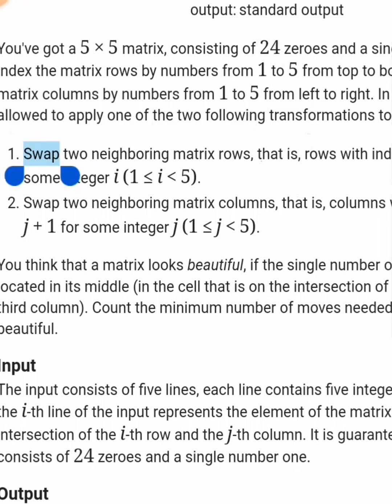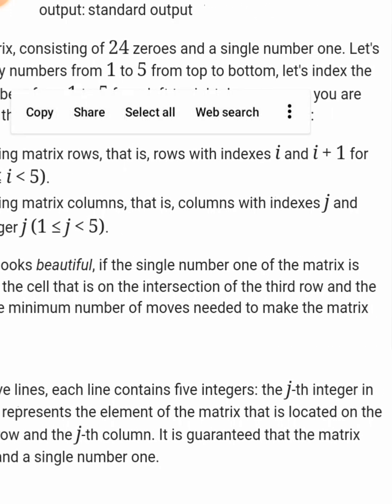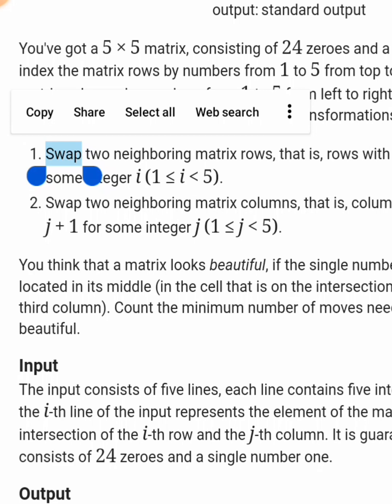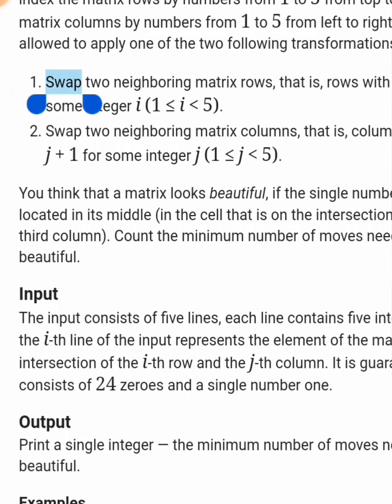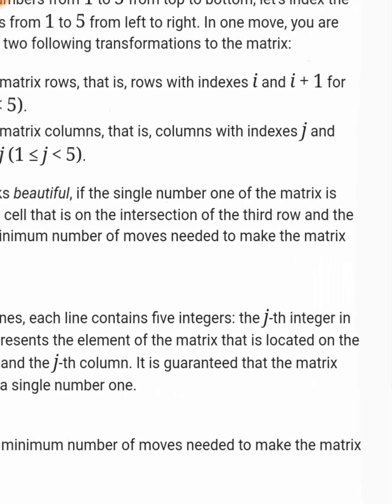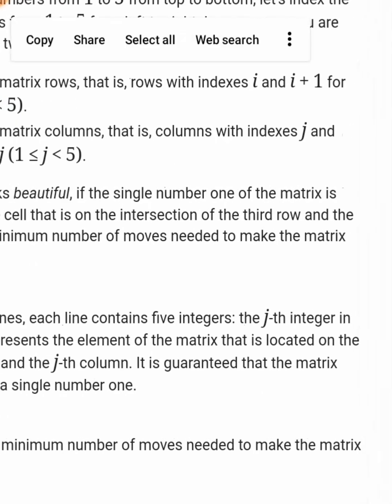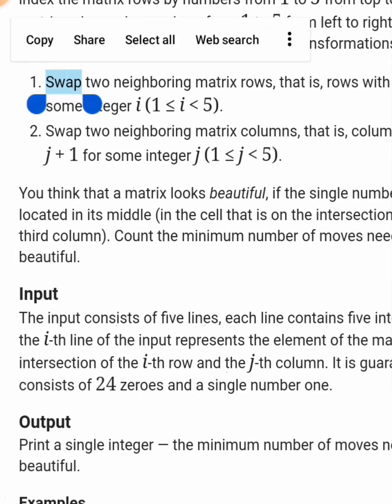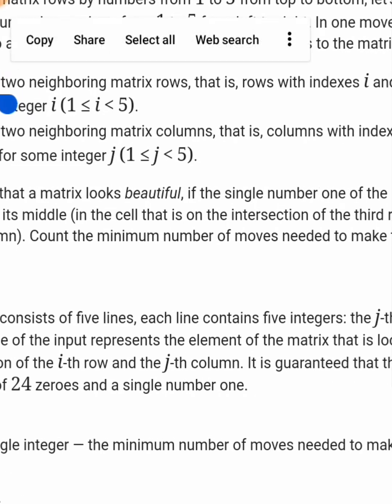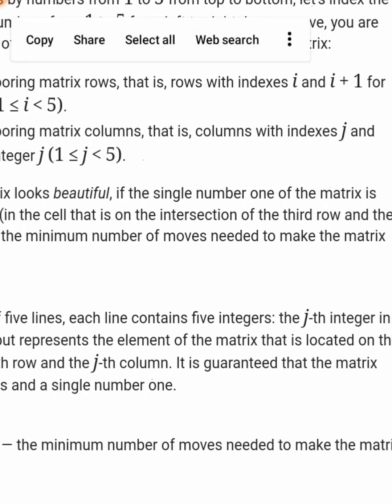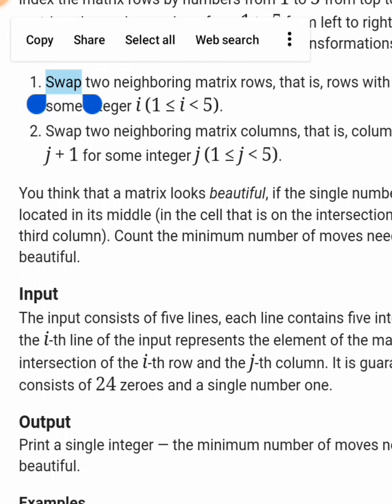Second, swap two neighboring matrix columns, that is columns with indexes j and j plus 1 for some integer j, 1 less than or equal to j less than 5. You think that a matrix looks beautiful if the single number 1 of the matrix is located in its middle. Count the minimum number of moves needed to make the matrix beautiful.